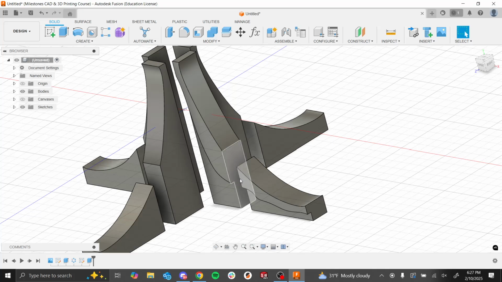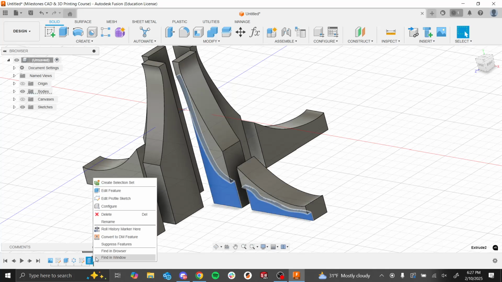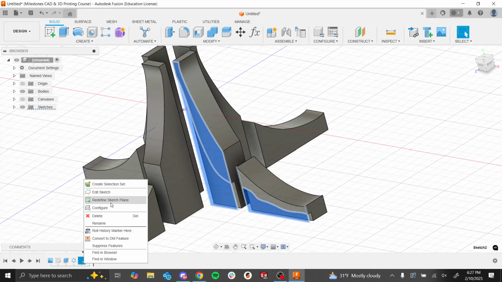If you happen to create the sketch on that center plane there, what you might have to do, let me see if I can change this.